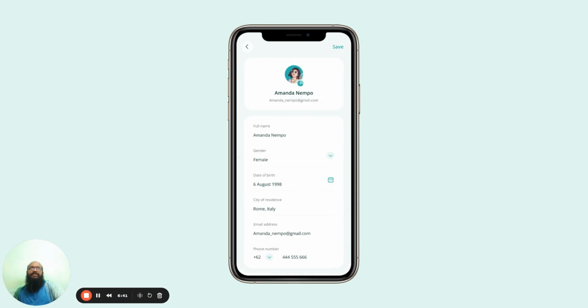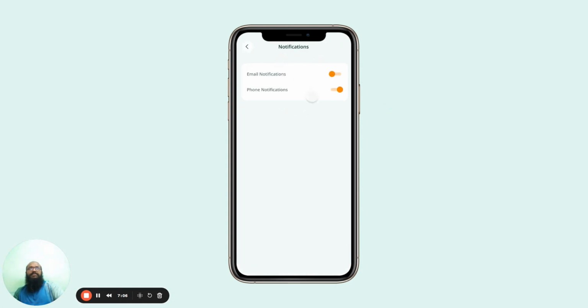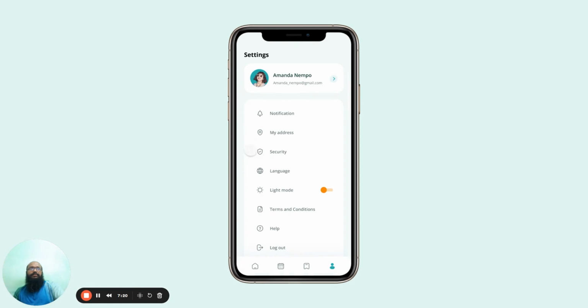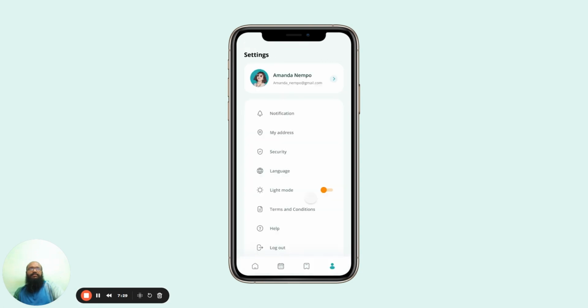They can also choose to edit their profile details. They can choose to change their notification settings. They can change their address or add new ones. They can change their password in the security settings, choose between different languages in the language settings, swap between light and dark mode, view the terms and conditions here, and if they have any questions about the app itself, they can go to the help section. And finally, when they are done with the app, the user can log out.